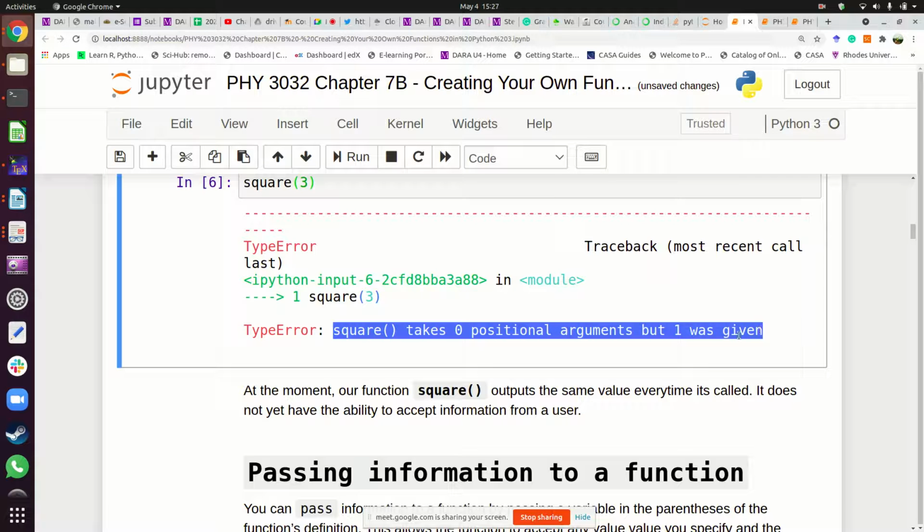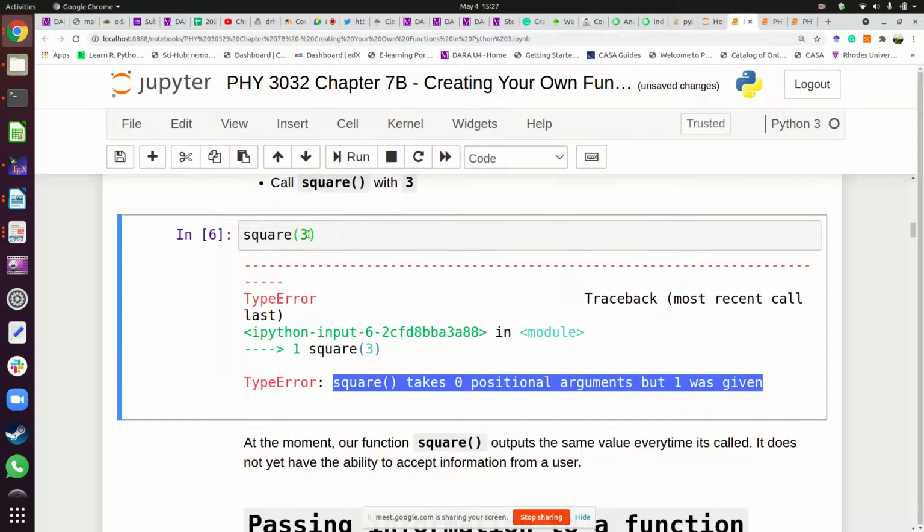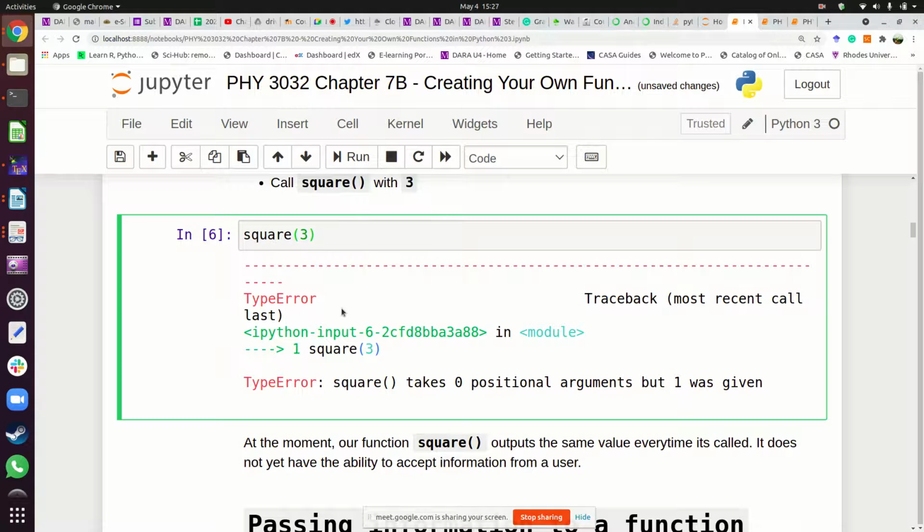So Python refuses to work out the square of 3 because, according to how we created our function, it has no ability to accept information. Are we clear? That's what we said: you don't accept anything. So when you try to work out a square of another number, this function doesn't work. Is that clear? Yes, sir. Yeah, the function doesn't work.